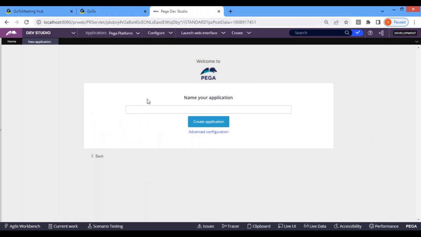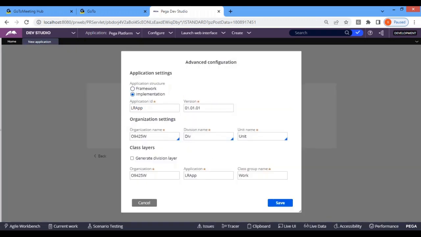Then you will see the application form, where you have to enter the organization name and application name. Here, the organization I'm going to use as HCL, and the application name is LR app, leave request app. You can put any other name like leave request or leave app. Click on advanced configuration and change the organization name as HCL. By default, you see some random ID, right? So you change it.